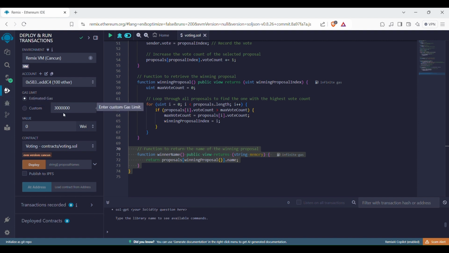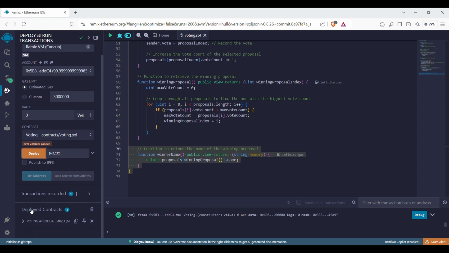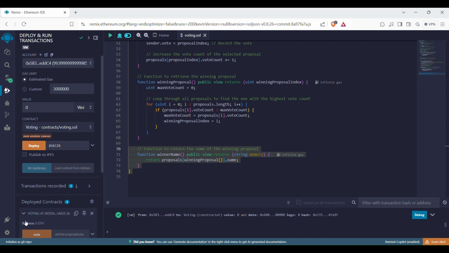In the deploy column, we will give the list of names that will be the proposals for this voting. Let us name them A, B, C and D and click on deploy. You can see our contract is successfully deployed. We will scroll down a little and come to the deployed contracts section. We will expand our contract and scroll down.